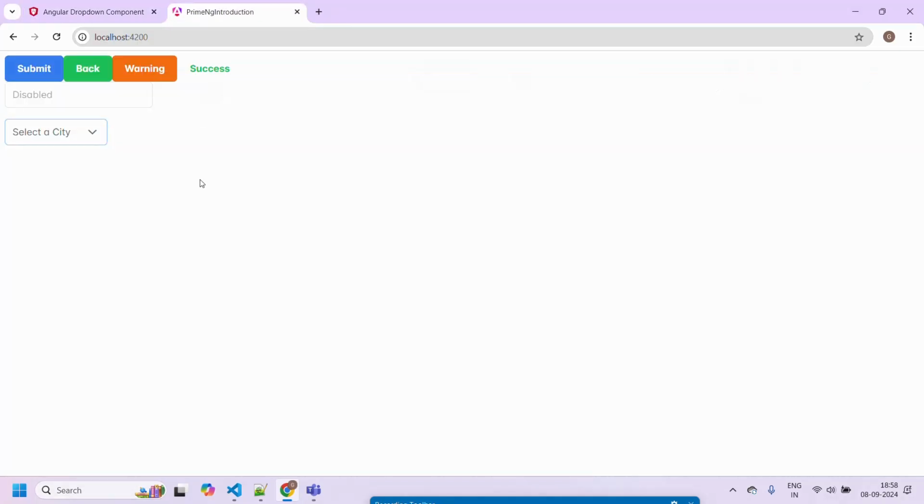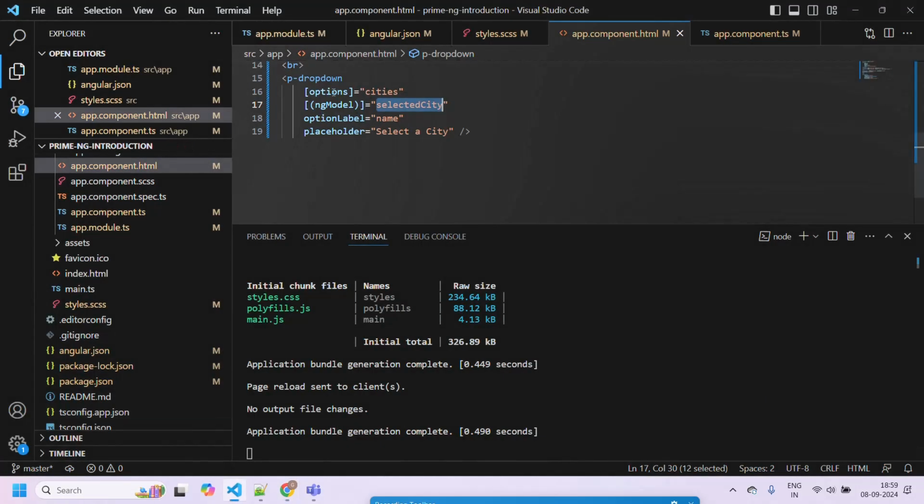So in this way we can directly use these things. I'm not sure why it is not coming, but yeah, it should come. Option means whatever options we are adding, those options we will take for the drop down, and this is the placeholder. It is what we need to show when it is not having anything selected. So this is the drop down we can see.